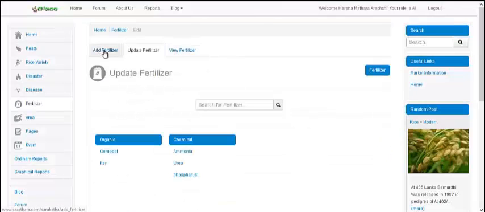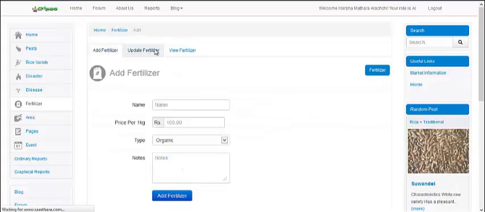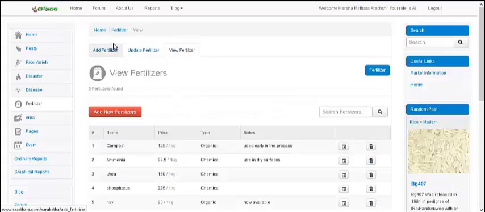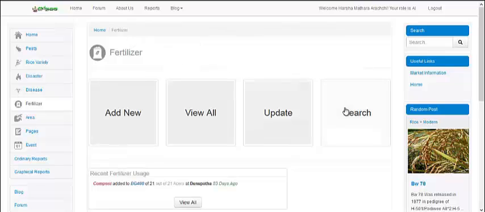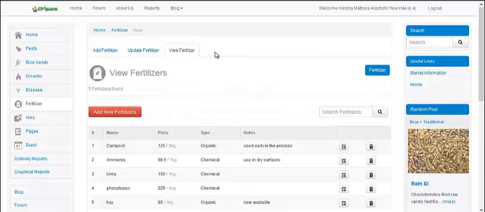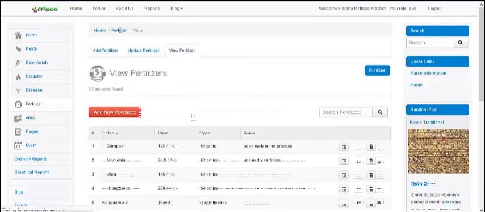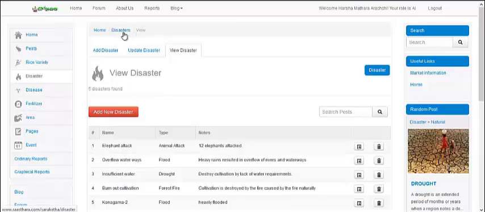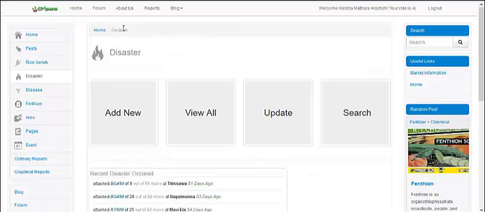We have used a well-organized tab structure to give different tabs for different functions of a particular menu item. The current position in the site is shown above to give an idea of where the user is.